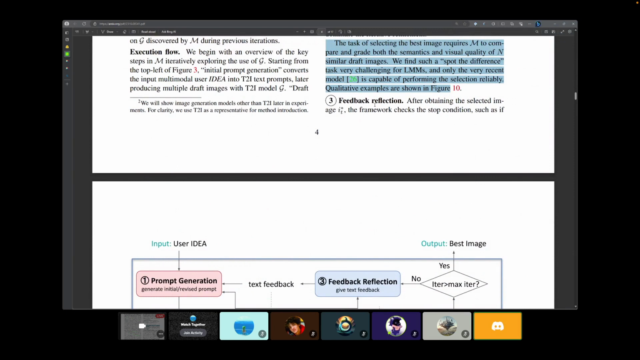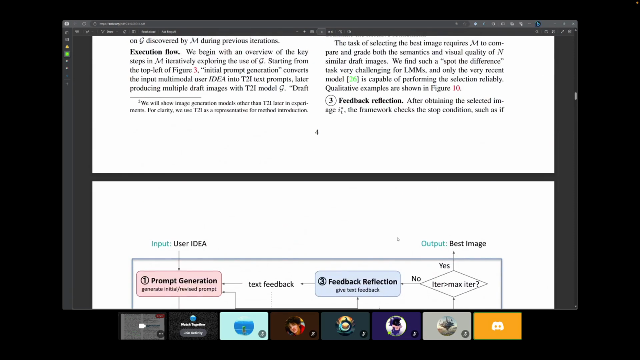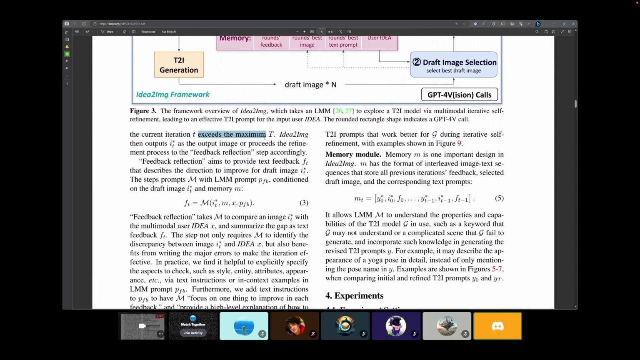And then feedback reflection. After obtaining the selected image, the framework checks the stop conditions, such as the current iteration t. Hold up. Yeah, if the current iteration t exceeds the maximum t, then Idea2Img outputs iteration I, or whatever iteration problem is the output image, or exceed the refinement process to the feedback reflection step accordingly. Feedback reflection aims to provide text feedback FT that provides the direction to improve for a draft image.